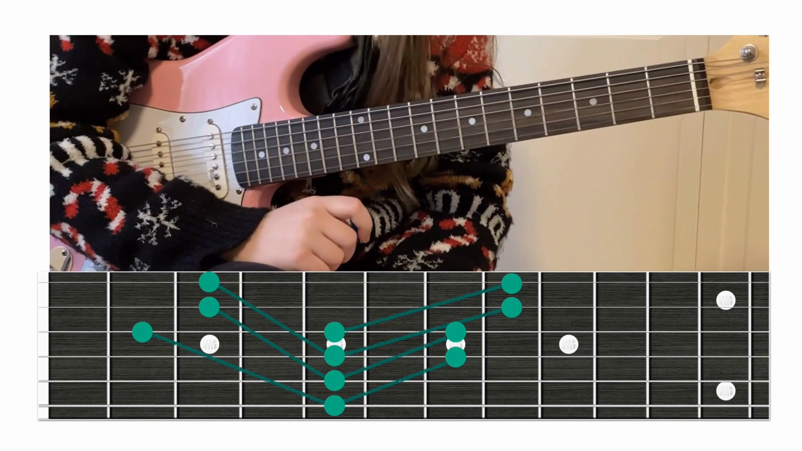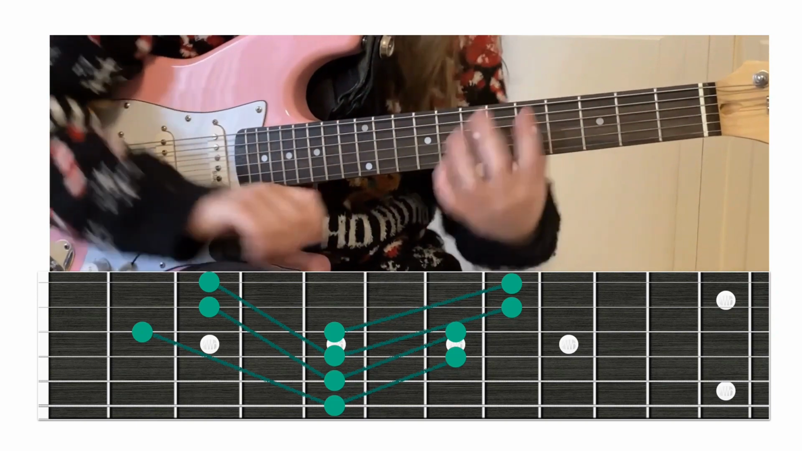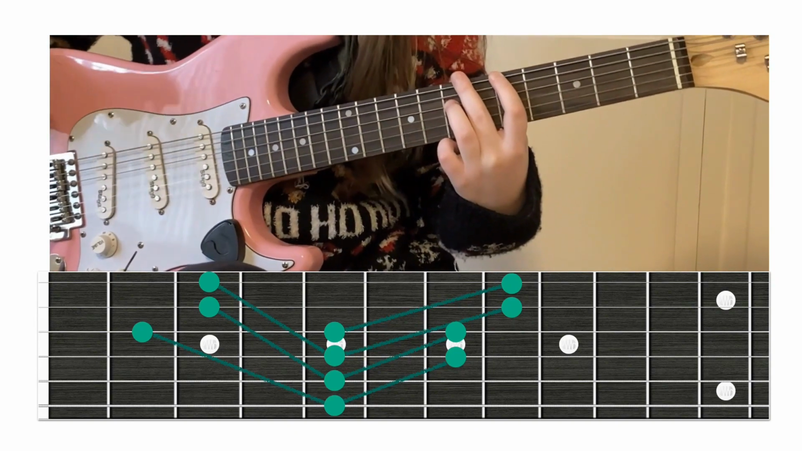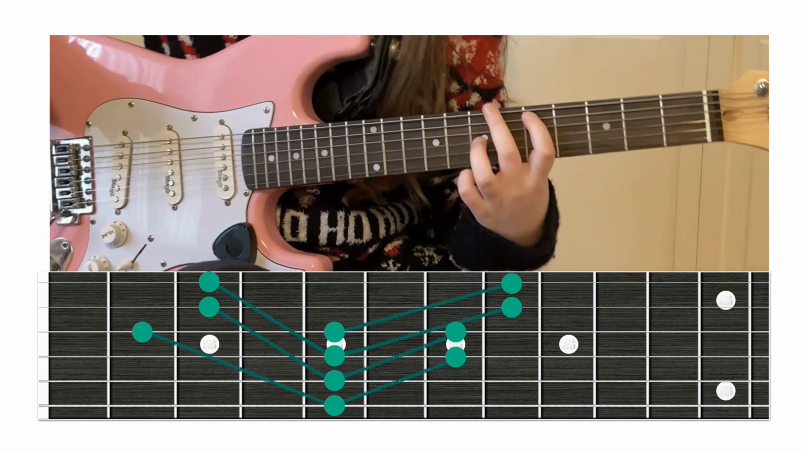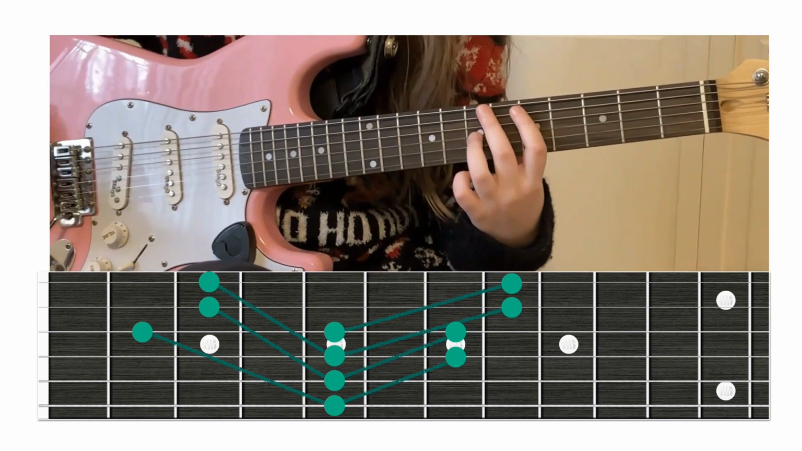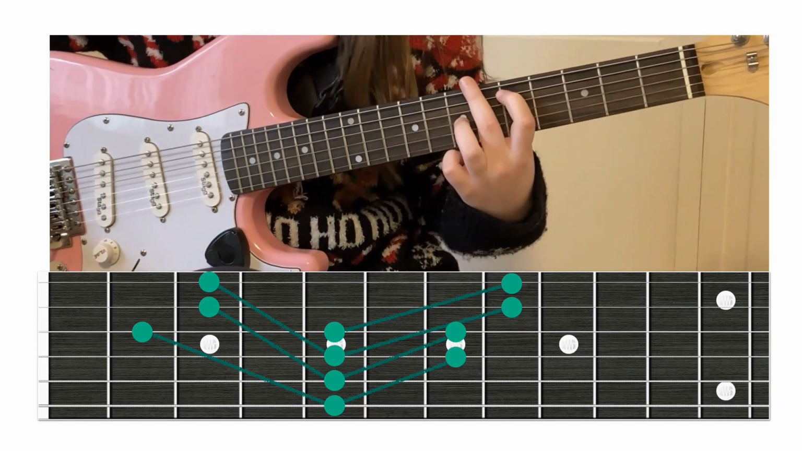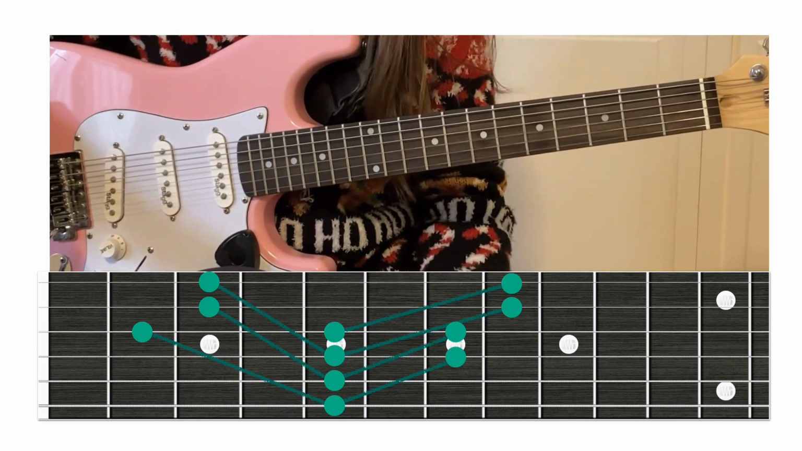Different intervals actually used different pitch classes. For example, this octave was A2 to A3, whereas this octave was D3 to D4. Let us shift the shapes left or right on the fretboard to make them start and end on notes in the same pitch class. For example, let's make all the intervals start and end on E's.